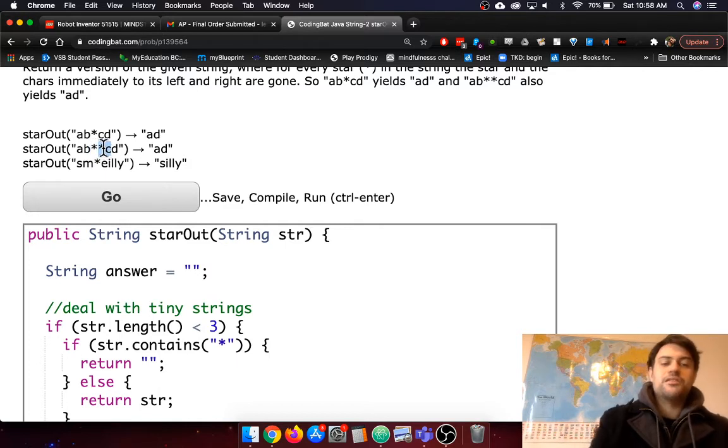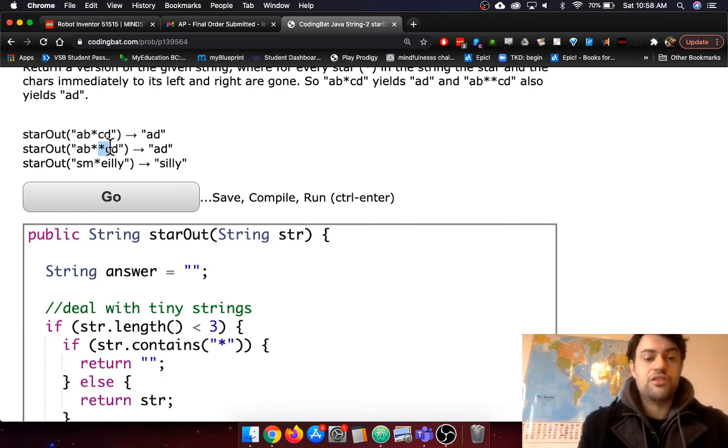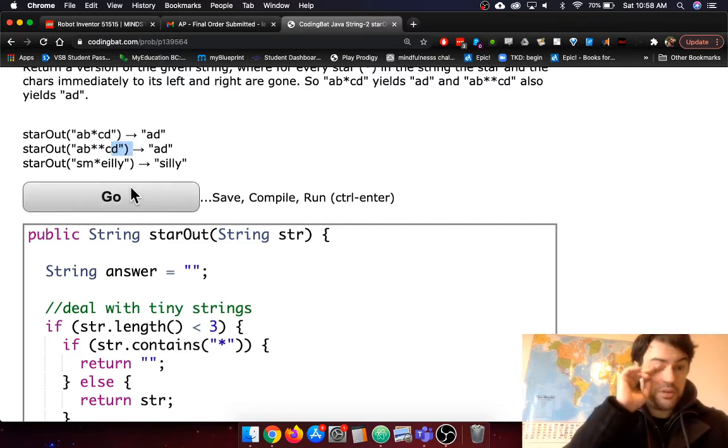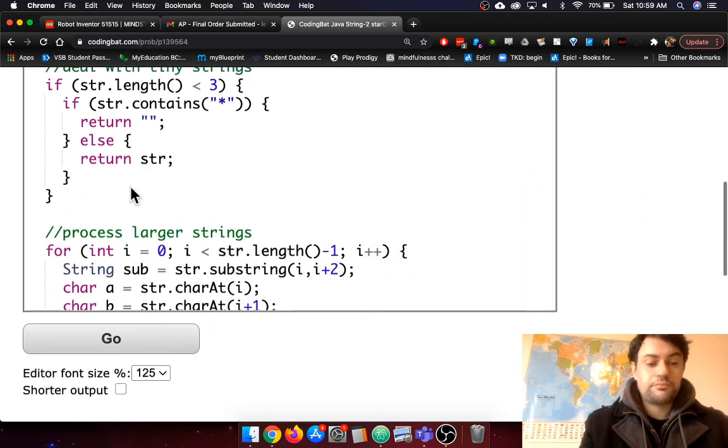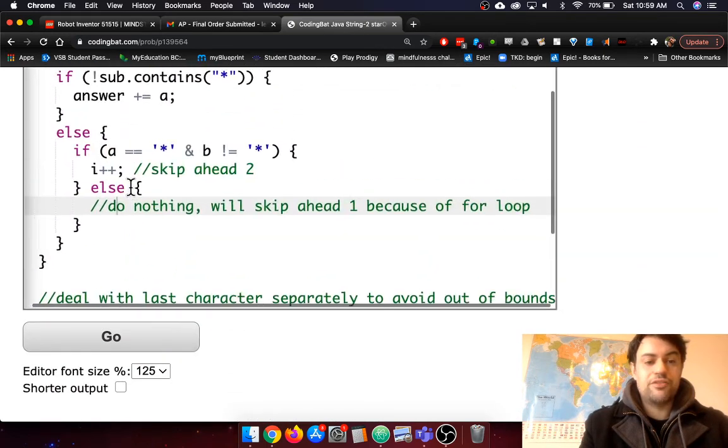But once I find that it's the first character and not the second, that's the end of my line of stars. So I can actually jump ahead two and go beyond there. I can go to the next one, right? So that's sort of the plan for what I'm doing. So that's why I have two different things.